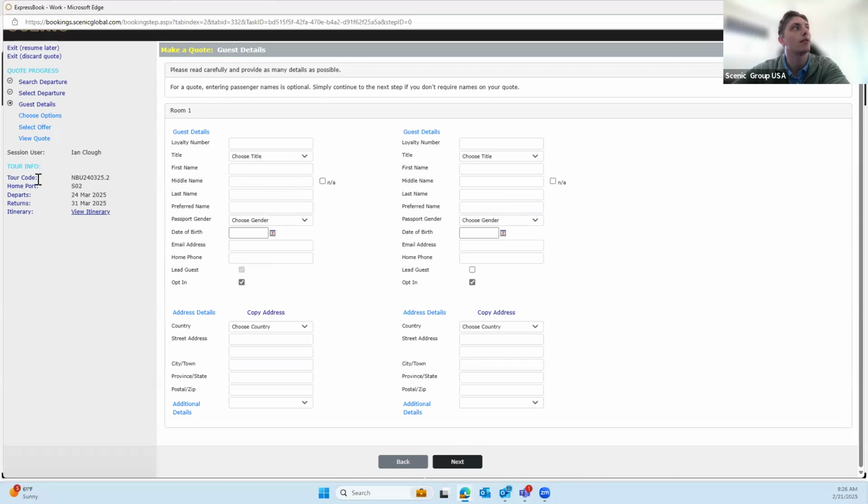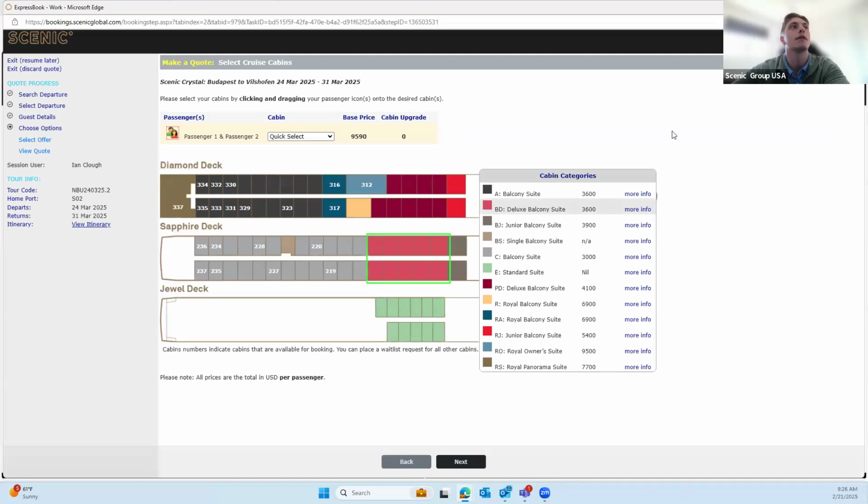Something I just want to point out on the left here that you'll always have access to throughout the quote. You'll have the date that it departs, March 24th, the date that it returns, March 31st, and then the itinerary, as I mentioned, is just here on the left-hand side. So if you want a refresher, you want to look at it again, go ahead and click View Itinerary, and it'll pop open the tab that I showed you before. But let's continue. So we'll go ahead and hit Next since we're just doing a quick quote and we don't want to input all of the guest details to save us some time.